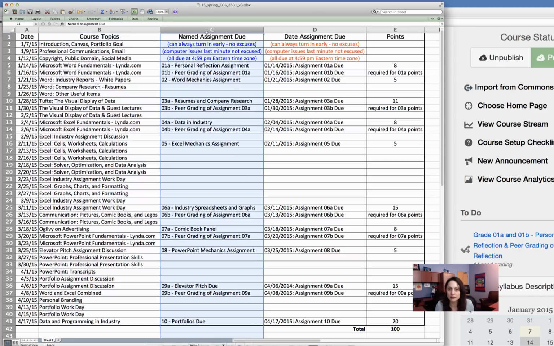This third column, named assignment due, these are things that you are responsible for turning in on those certain dates. These first 3 lines here are just a general message to restate it multiple times. Everything is due at 4:59 p.m. on the date according to this schedule. There's no last-minute computer excuses. You can always turn things in like a day early. So don't be working on it right up to 4:59 p.m. and trying to submit it into Canvas.